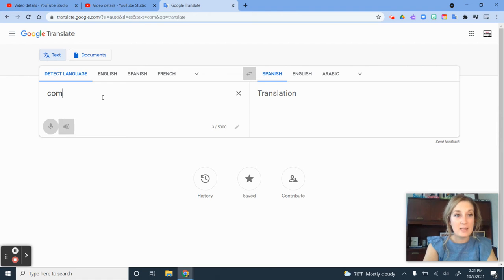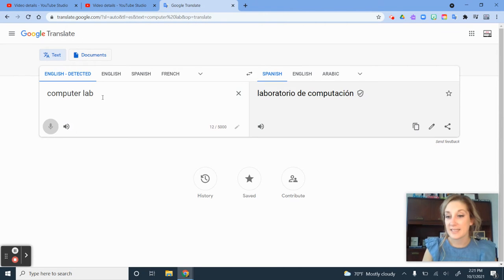And whenever I'm ready, type that in. I also have the option here, if I wasn't already using my microphone to record this video, I could technically speak the phrase or the word I want translated into my computer, and it can translate it over here on the right. Same thing here. I can also listen to it aloud. Laboratorio de computación. All right.